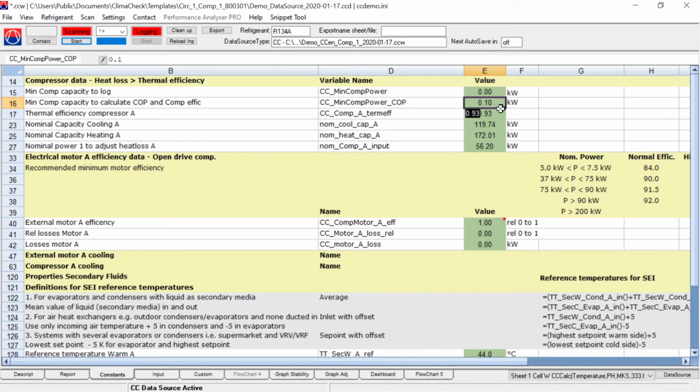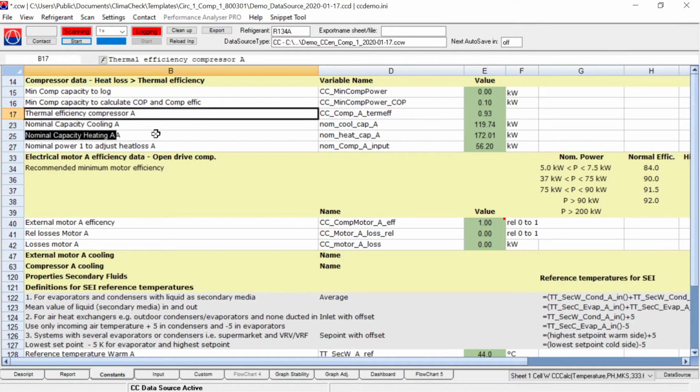This means that anything below 0.1 kilowatts will be calculated. Next is the thermal efficiency of the compressor. And the default value here is 0.93. This means that 93% of the electrical power going into the compressor goes to the refrigerant cycle. This means that there is a 7% of heat losses.